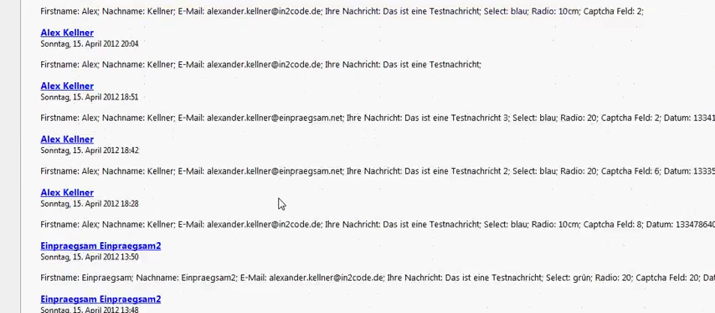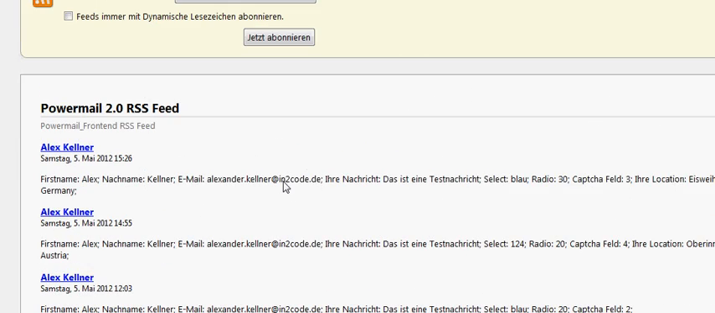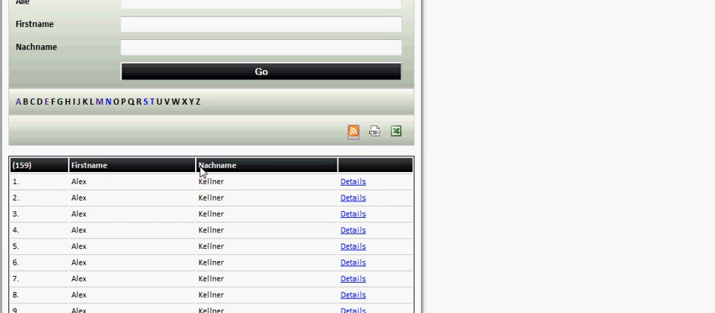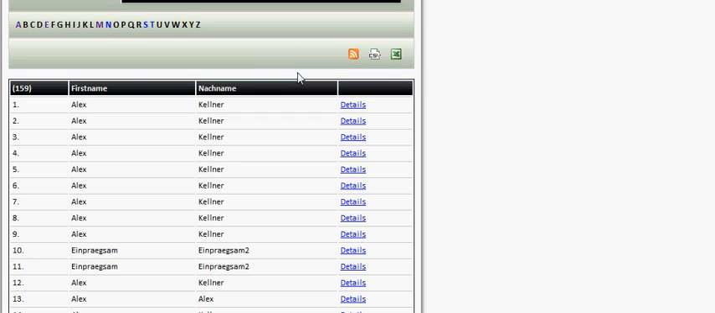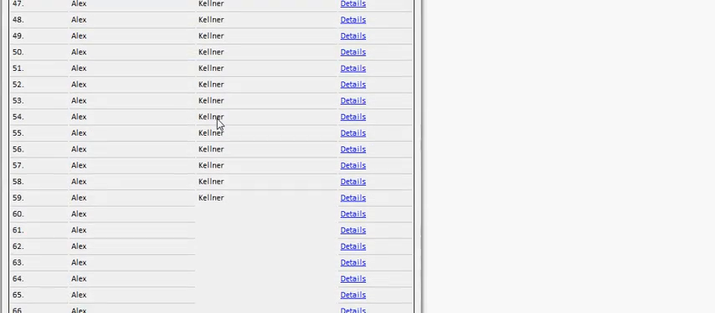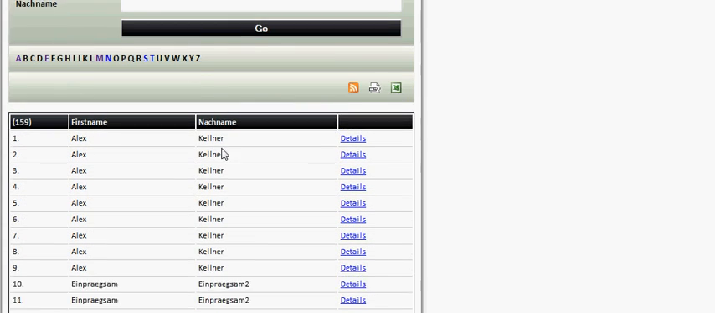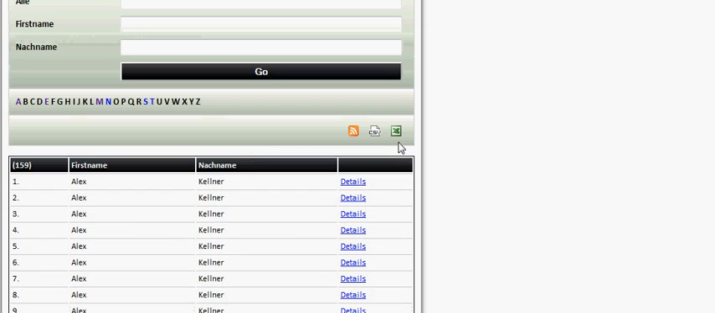RSS feed is maybe interesting if you want to send your mails automatically to Facebook or Twitter or so. That is what I use when I use RSS feed. Let's go back. Or maybe it's interesting to have a CSV export of this list, or an Excel export of this list. Let's click on the Excel icon.